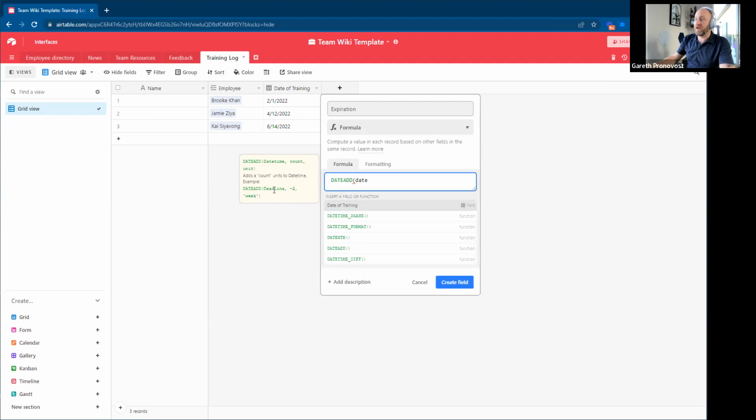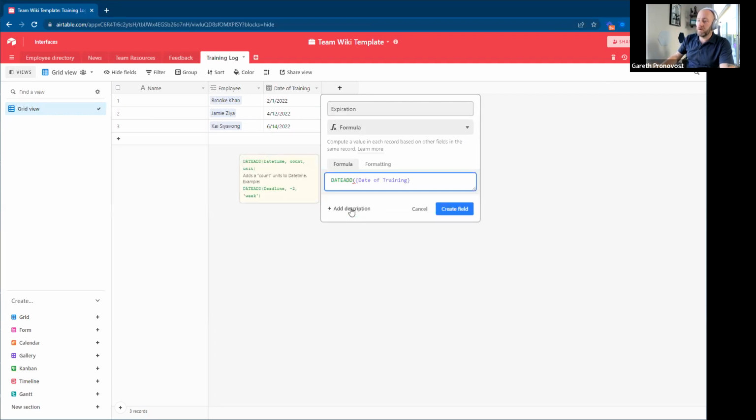So here's my date of training. That's the date I want to start with. Comma separates my different variables inside of my formula. So my date of training, that's my first one. My next one is the count. Count is 2, comma again after that. And then the unit I have to put inside of quotations, either single or double quotes. And in this case, it'll be years. Pretty straightforward there. I have to make sure to close out my parenthesis.